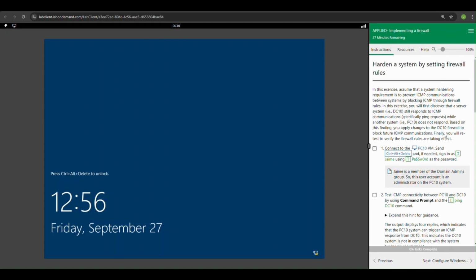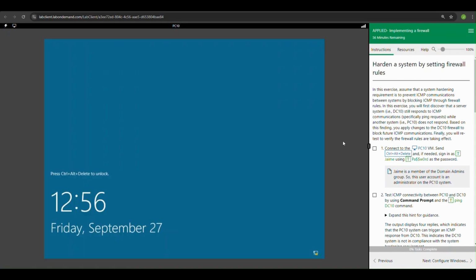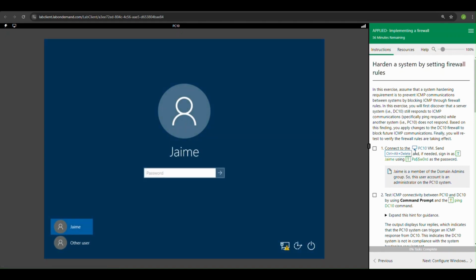So we're going to harden the system by setting a firewall rule in this part of the lab. So we're going to go ahead and click on PC10. You can either click on DC10 and then navigate over, or you could use the quick link to bring you over to PC10. Then we're going to press Control-Alt-Delete. We're going to log in as Jamie. All we really need to do is put the password in for this account.